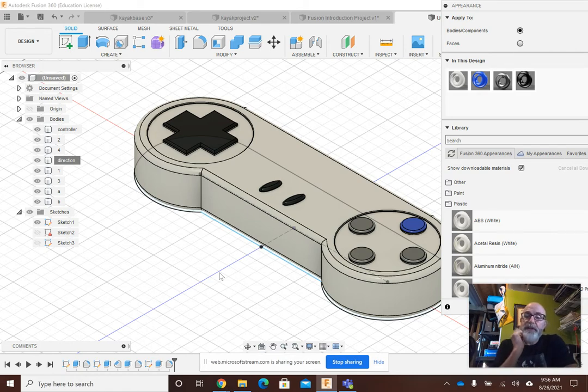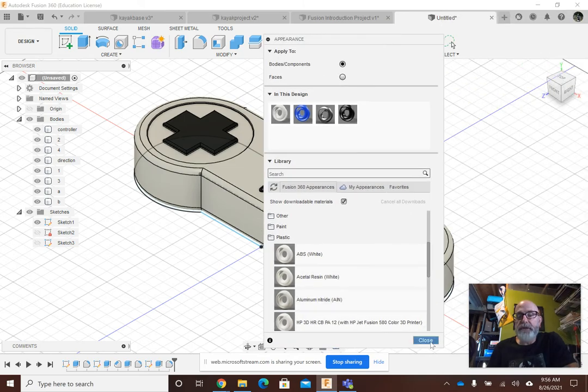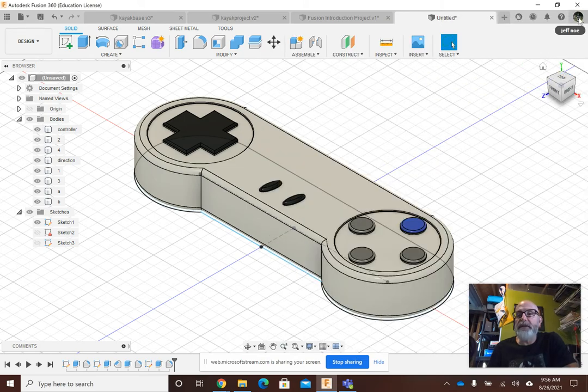Take your screenshot. And for your screenshot, I want a screenshot from the home position, but I want your bodies and sketches in the browser to be expanded so I can see that you renamed your bodies. Okay, I need to close this for my sketch so that I can see when I take my screenshot who I am, and you'll be good.